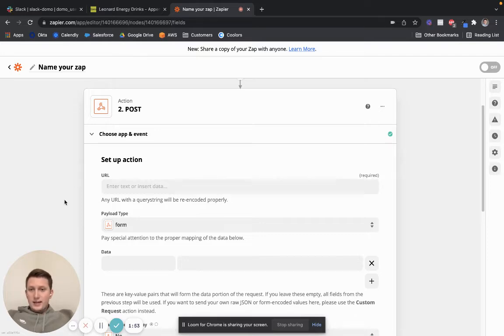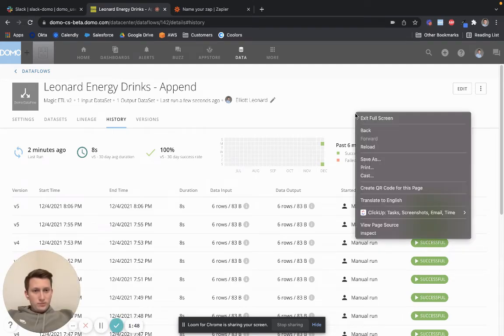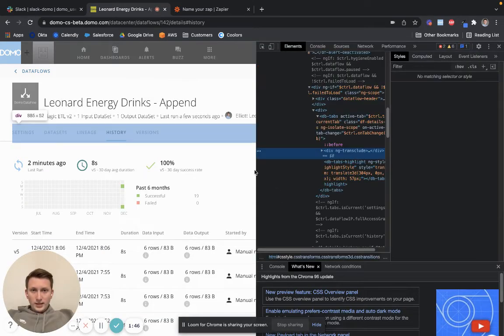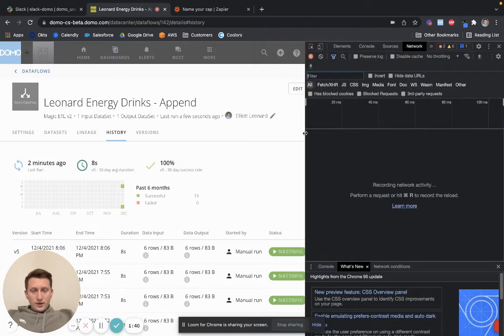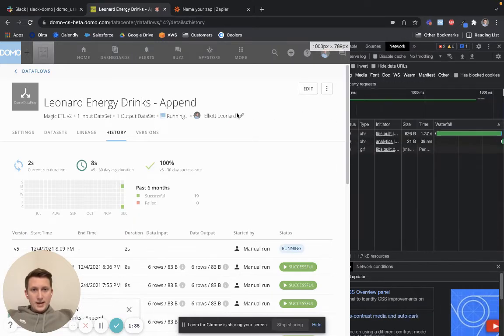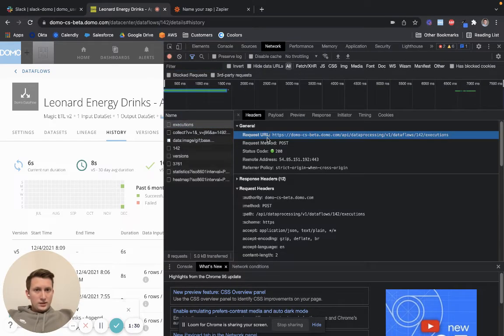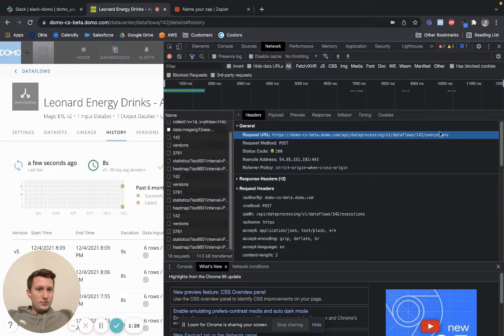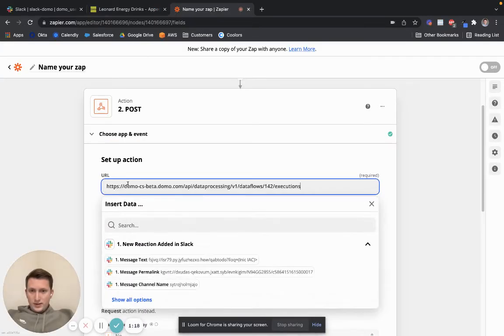If you want to figure out what that is, there's a quick hack you can do. In this case, I'm going to inspect this web page. If I want to see what is running in the background, all I have to do is click run and look at the network side. Let's look at these executions. This is the lowercase public API endpoint that we're hitting. I'm just going to copy this real quick, and this is what we're going to paste into Zapier. So now that's the URL that we're hitting.